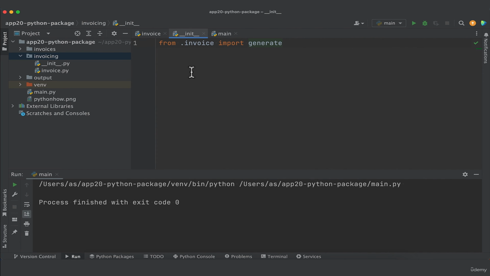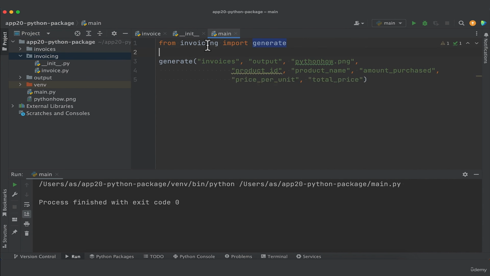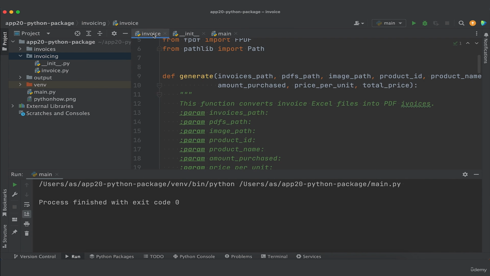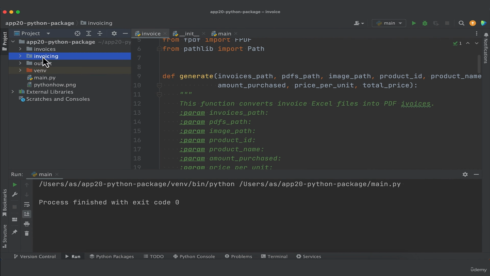So that's the purpose of the init file. Basically, you can make available certain names at the level of the package, right? So, as you can see, from invoicing import generate. You skipped this module and you made available that function of that module like that. So this is not usually the case, but if you need to do that, that's how you do it. And yeah, that's our package invoicing.